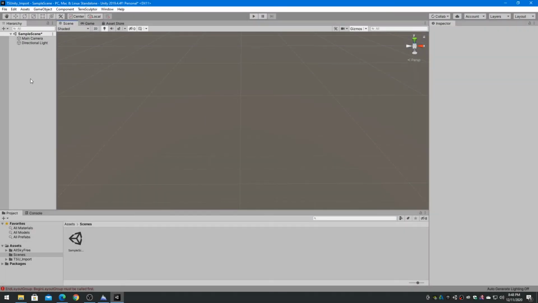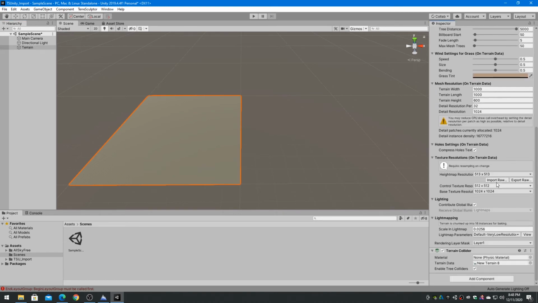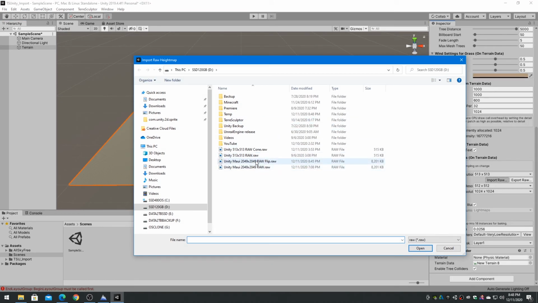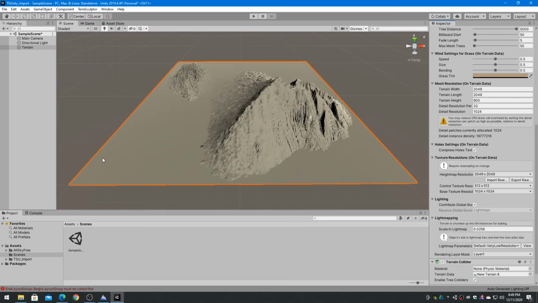In Unity, add a terrain by right-clicking on the Scene Hierarchy, 3D Object Flyout menu, and Terrain Item. Make sure that the terrain is selected in the editor window and click on the Terrain Settings gear icon on the Inspector panel. On the Texture Resolutions group, click on Raw Import, select the file for import, verify the import properties as 16 bits and Windows, and the correct height map dimensions. Optionally, enable Flip Vertically if you didn't flip the height map in TerreSculptor before exporting, and click on the Import button. The terrain mesh will update to the height map data.